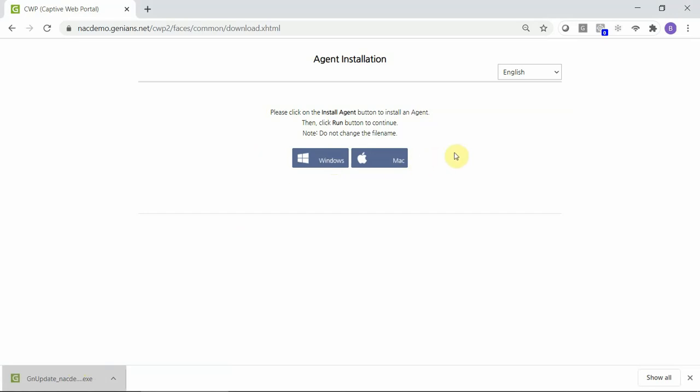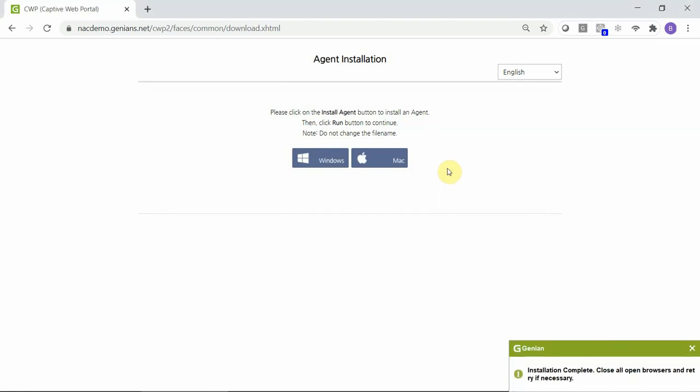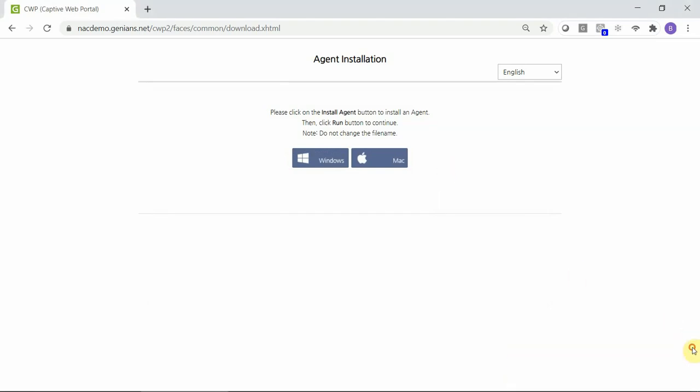Run the executable. After the install file is downloaded, the agent will be installed. Installation complete.